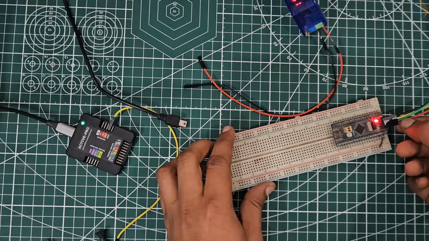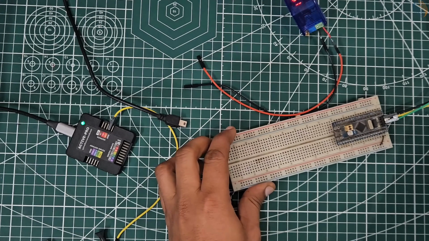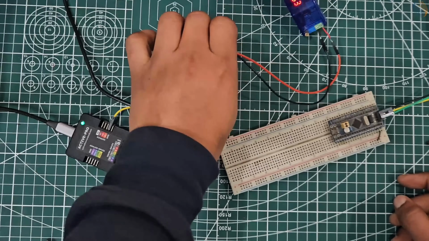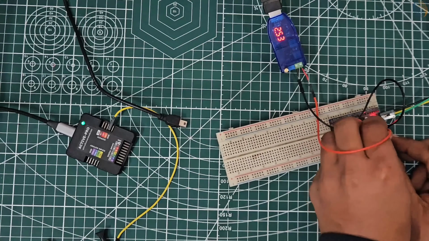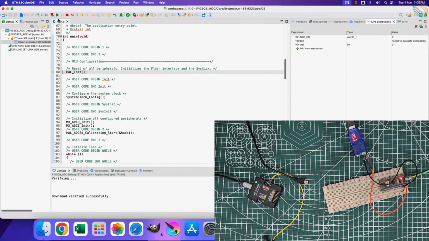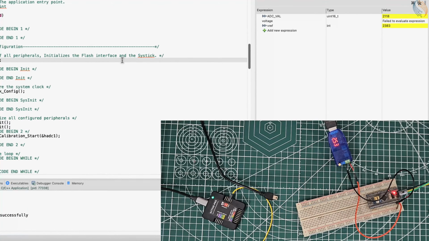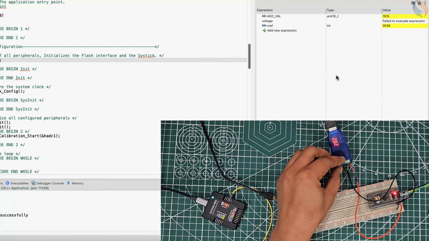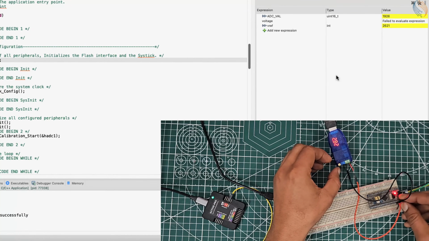To provide the variable power supply, we need to remove the 3.3 volt supply from the SD link, and then connect the external power supply to the 5 volts pin of the board. Right now the supply voltage is set to 2.5 volts. Let's debug this project. You can see the Vref is around 2400 millivolts. Now I am increasing the supply to around 2.8 volts. You can see the changes in the debugger as well.